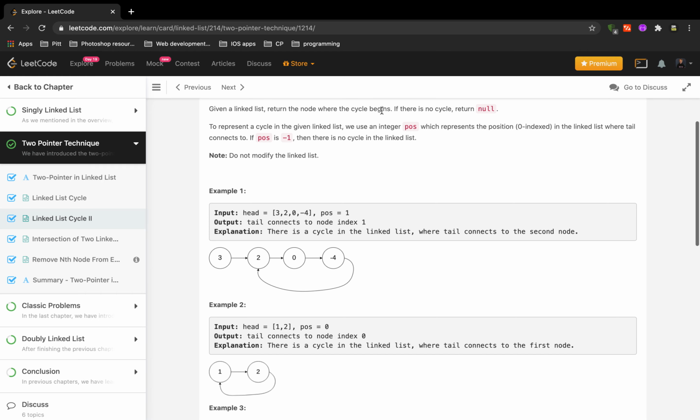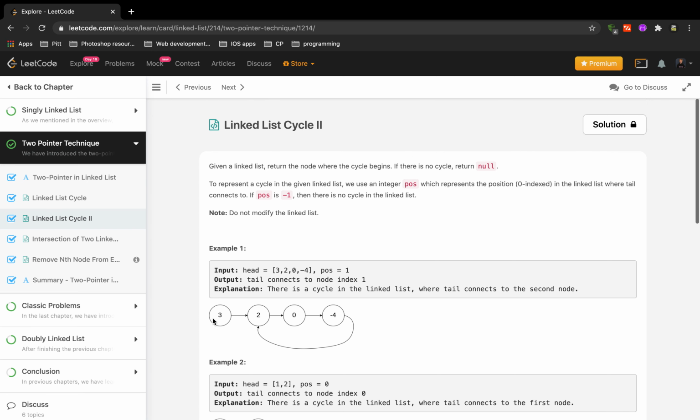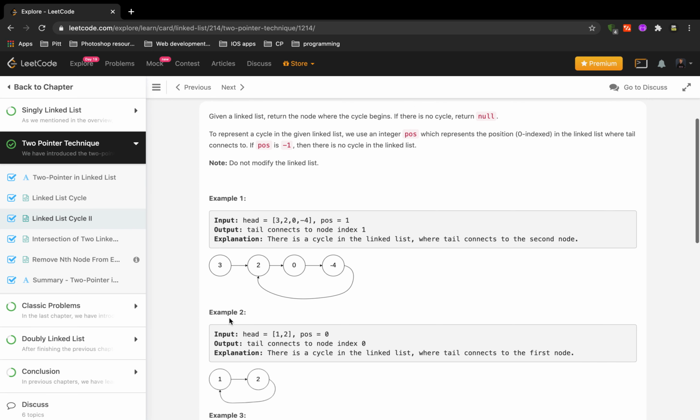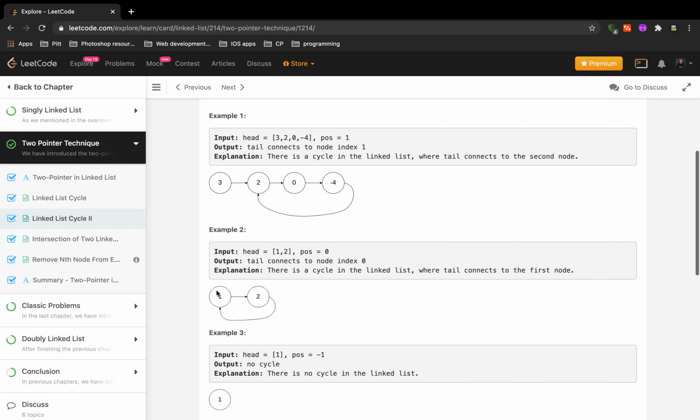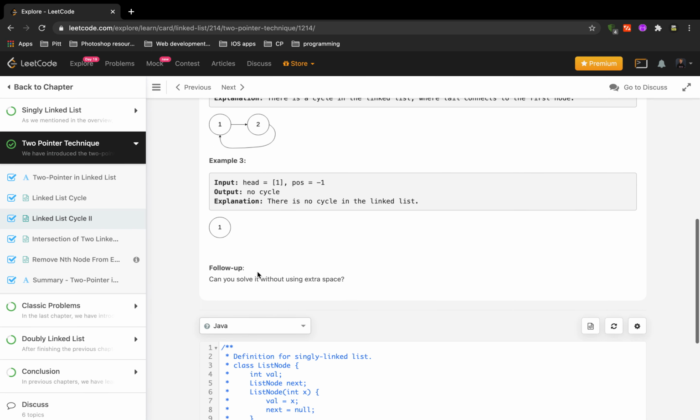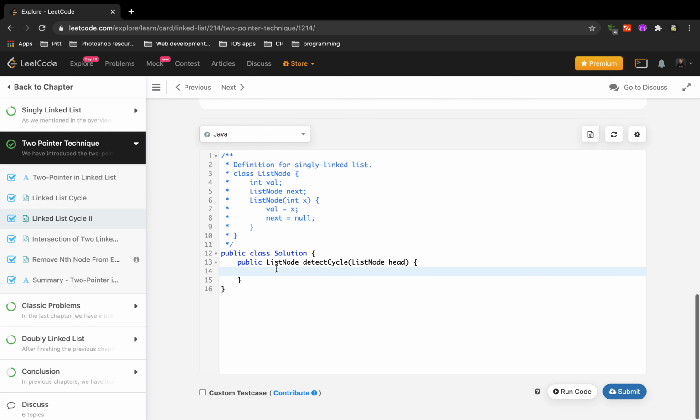So basically what we're adding on today is that we have to find out where the cycle begins, whereas yesterday we just had to determine whether there was a cycle in the linked list. For this first example, we need to return index 1 because it's 0-indexed. That's where the cycle begins, as you can see. And here we'd want to return 0. And here we'd return null. So perfect, let's do some input validation.